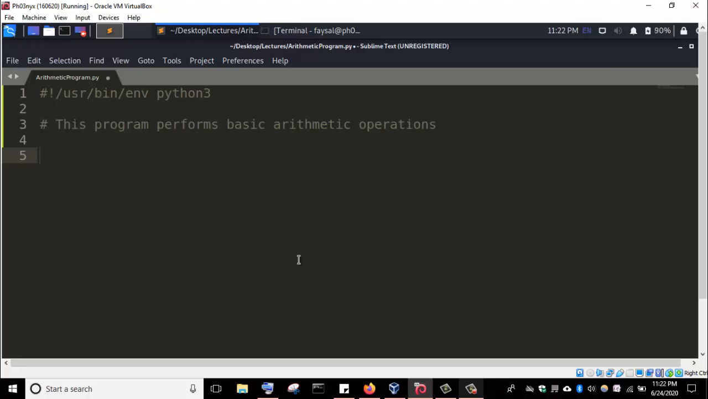So the first thing that we are going to do, we are going to ask the user to input the two numbers that the program requires to carry out those arithmetic operations.